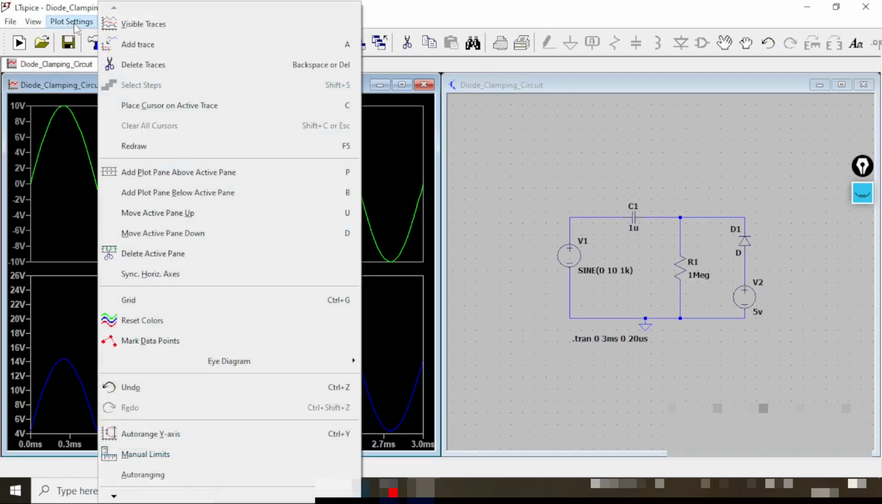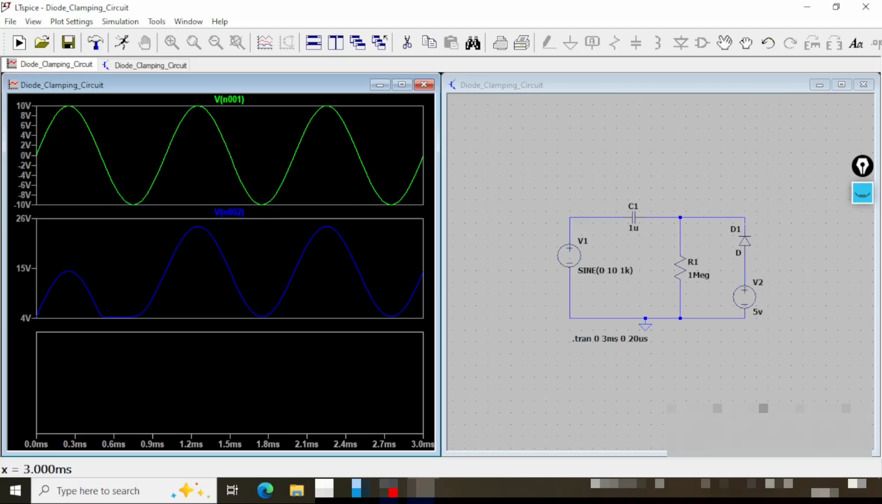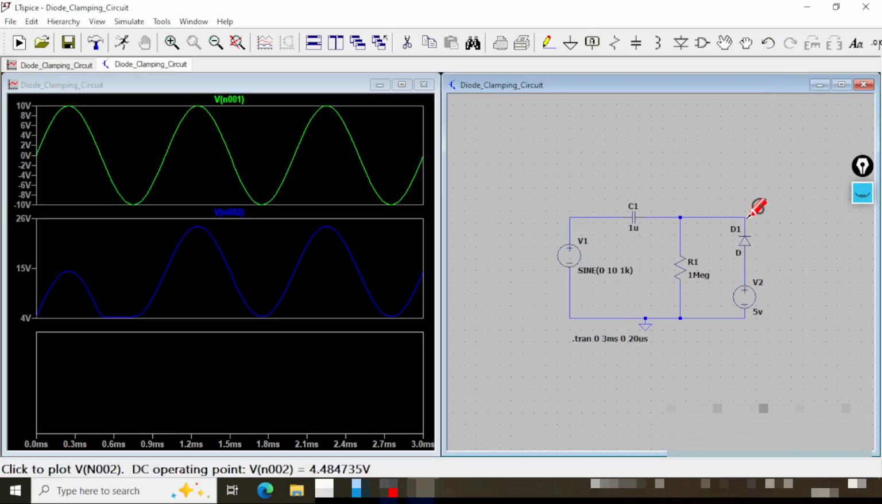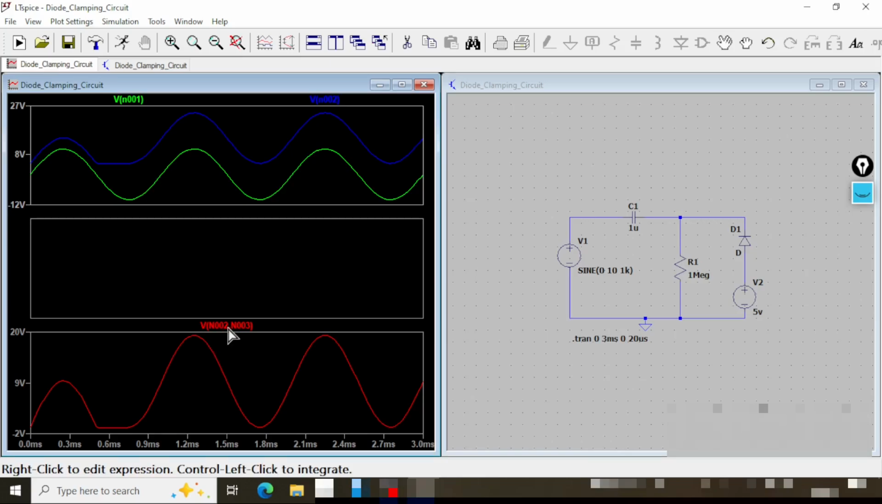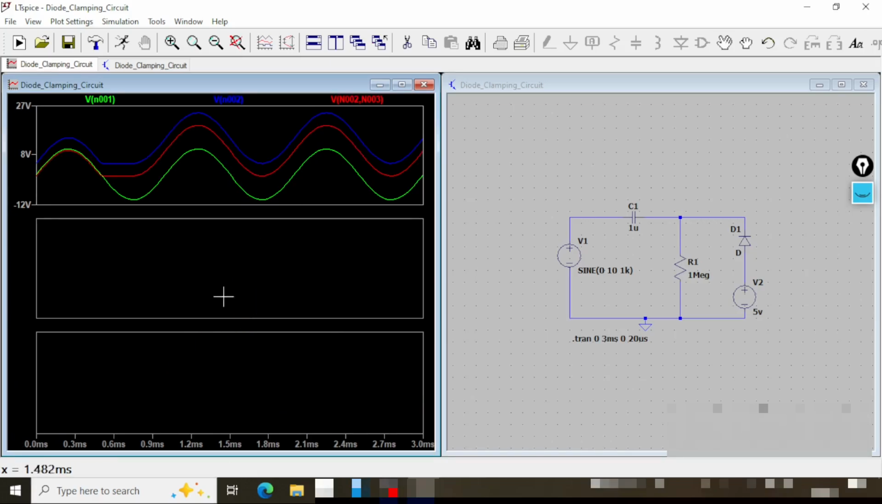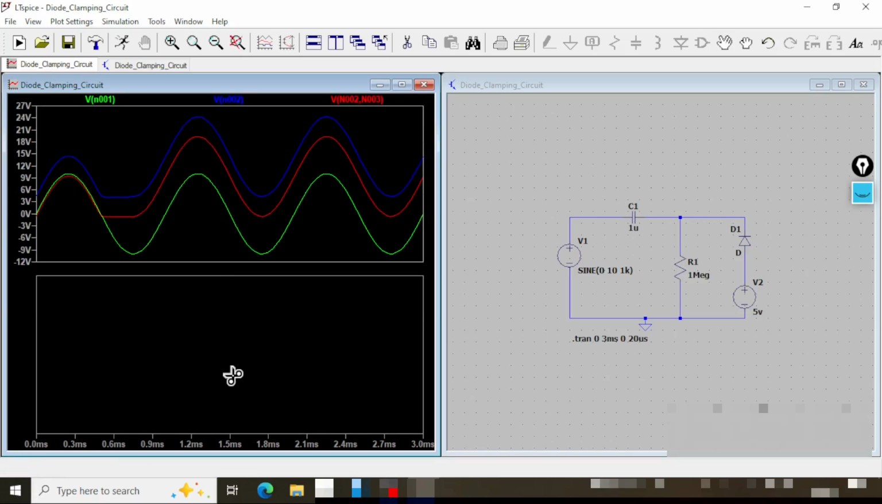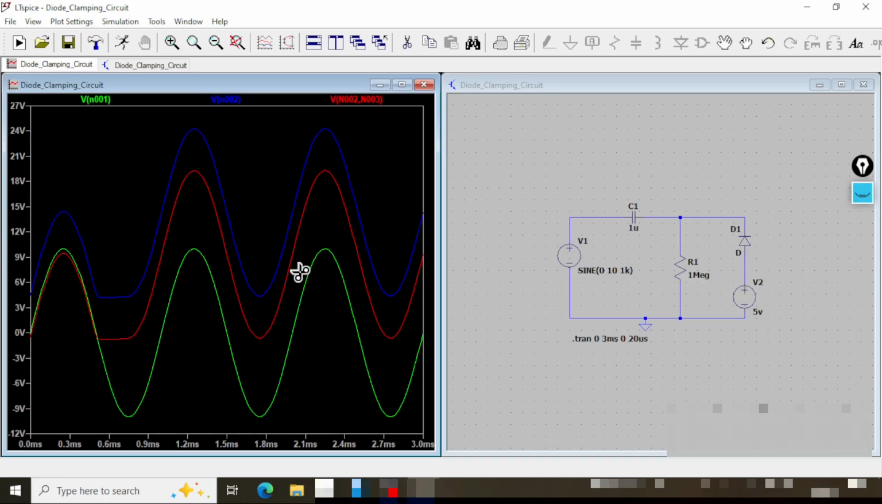So let me go to plot settings. I click here, hold, drag and release. Now if I drag and drop here, this will look like this. You can see if I hit delete and cut it, you can see all 3 different voltages together. So this is the output of the clamping circuit.